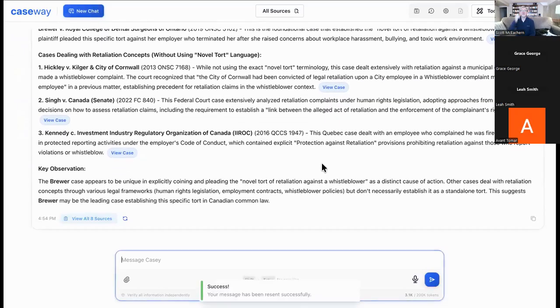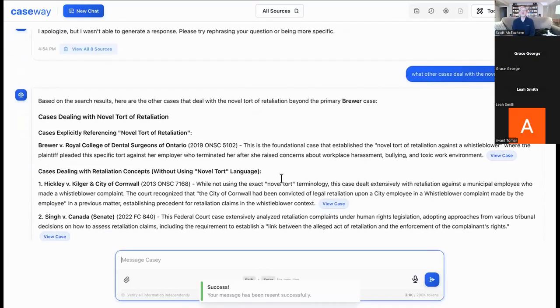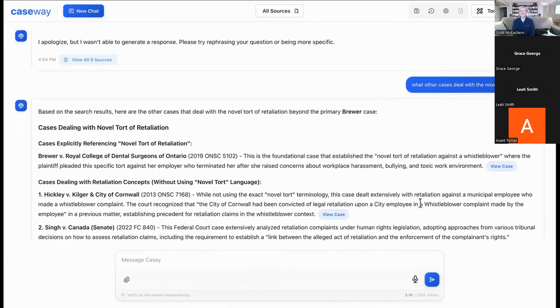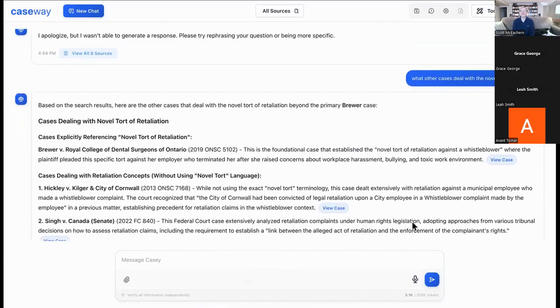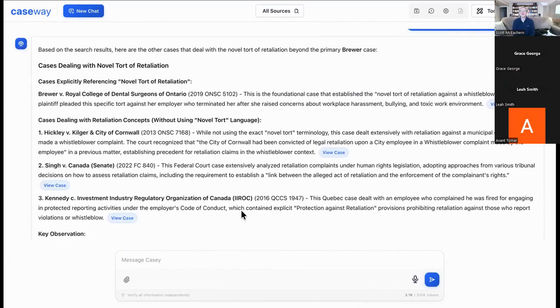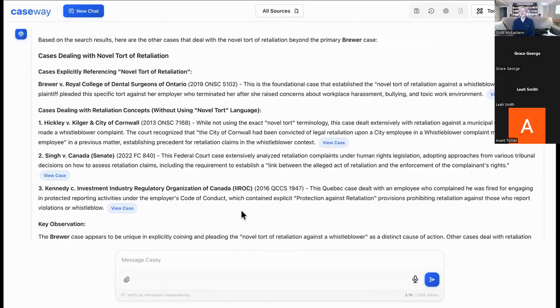Wow, that's interesting. So it's mentioning cases and saying, although not using the exact same language, I guess it's the same point of law. That there was retaliation against a whistleblower, and then Singh versus Canada, retaliation complaints. That's fantastic. Wow.